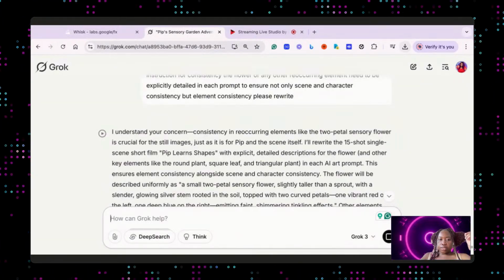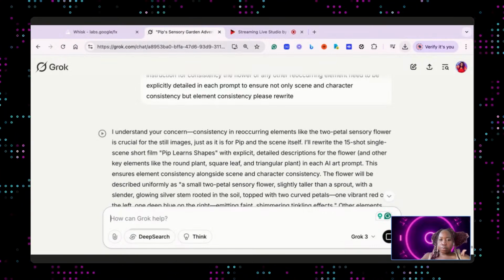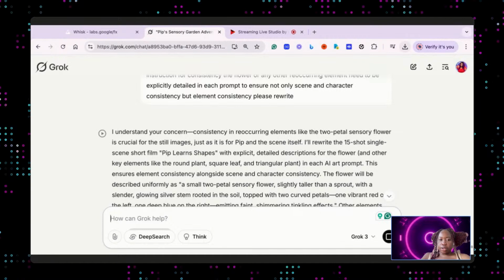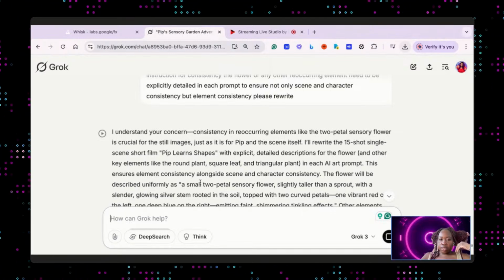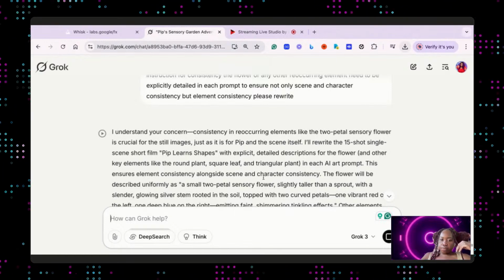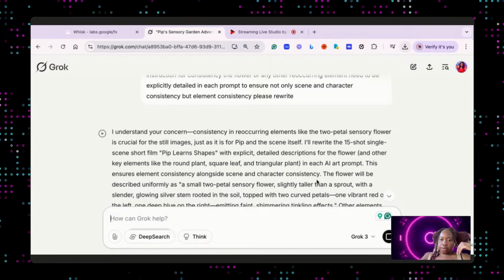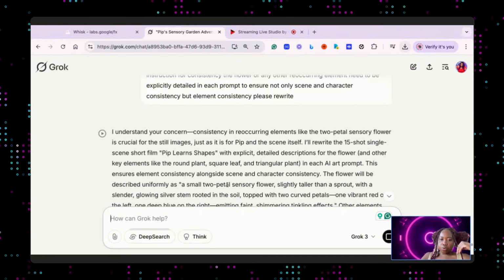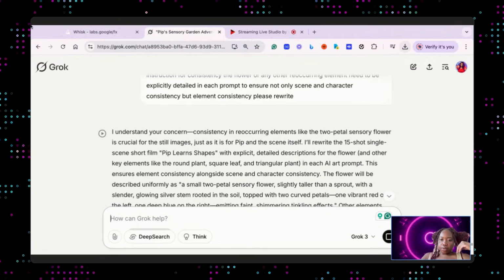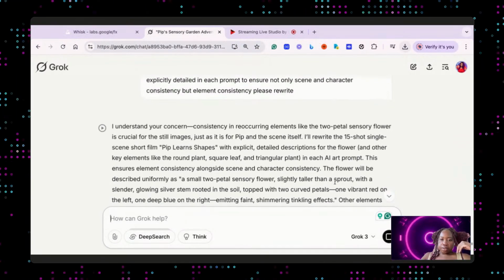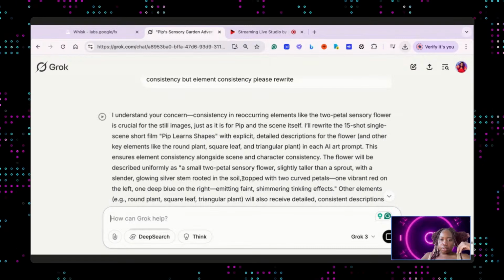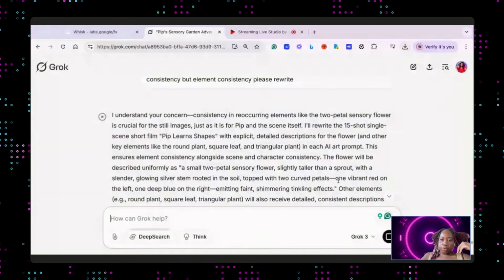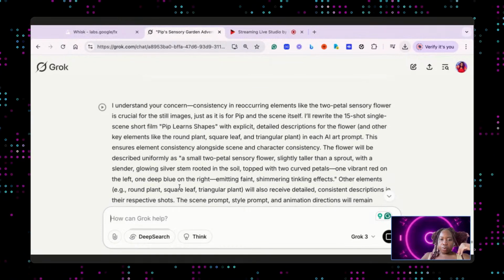the 15 shot single scene short film for PIP's learning shapes with explicit detailed descriptions for the flower and other key elements like the round plant, square leaf, triangular plant. This ensures element consistency alongside the scene and character consistency. The flower will be uniformly a small two petal sensory flower, slightly taller than a sprout with a slender glowing silver stem rooted in the soil, topped with two curved petals, one vibrant red and one deep blue on the right.